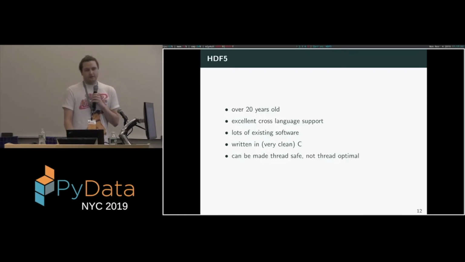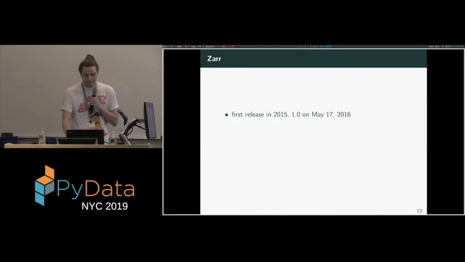HDF5 can be made thread safe. By default, it is not thread safe, meaning you cannot do concurrent access to the same file from the same process. You can compile HDF5 to be thread safe, but as the docs say, thread safe does not mean thread optimal. All thread safety does is add locks to the code so that it serializes access to the file. It does not actually make it work in parallel. I think you can do it through an MPI driver, but it's much harder to use and means you have to be using MPI. And then HDF5, because it's in C, can be extended in C. So we can extend the functionality with plugins.